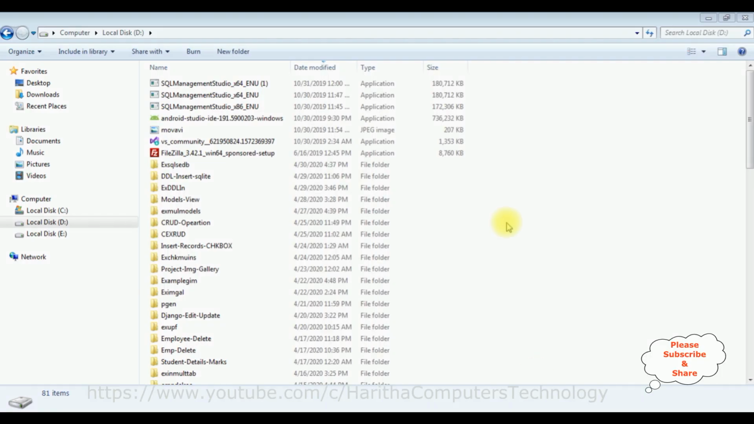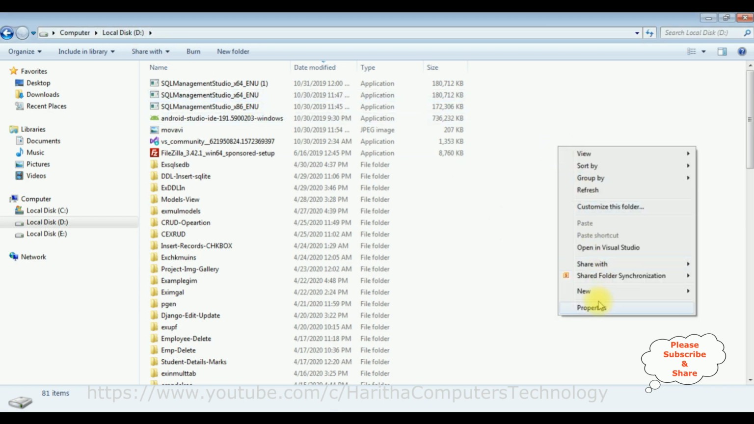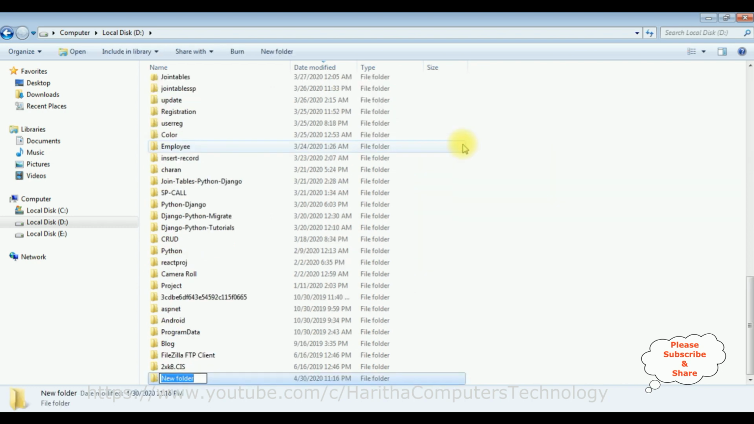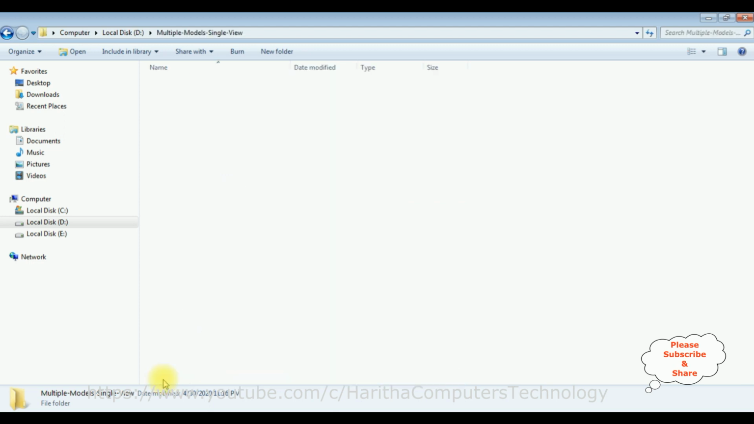Before creating a new Django web application, first we'll create a new folder in this local disk D drive. Right click the mouse, select New and Folder. Let's give the folder name multiple models single view. Enter. Let's browse this folder. Right now this folder is totally empty.